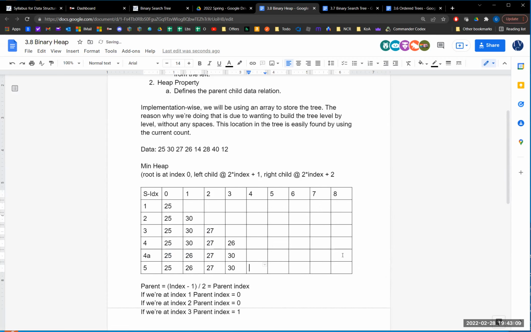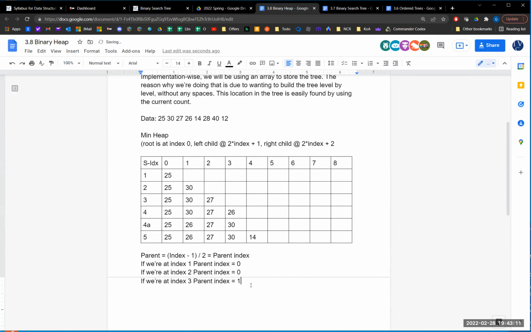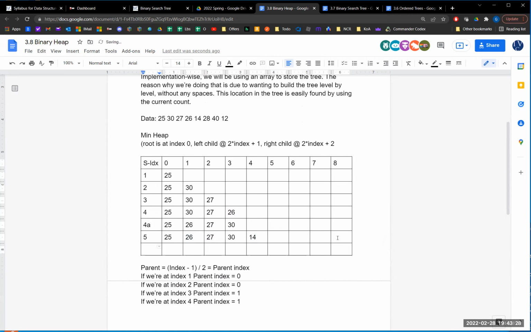Next up, we have 14. And copy paste, change that 3 to a 4. Right, 4 minus 1 is 3. 3 divided by 2 is 1.5. No room for that 0.5, so we're at index 1. So 14 sees 26 as its parent. It does not like that relationship. So we're going to go ahead and do a swap. 14 trades places with 26, or moves its way up.